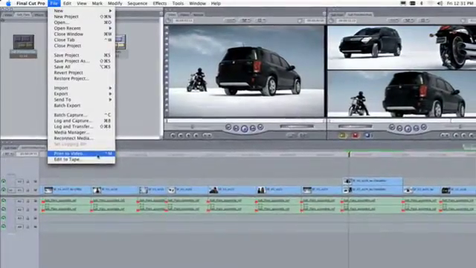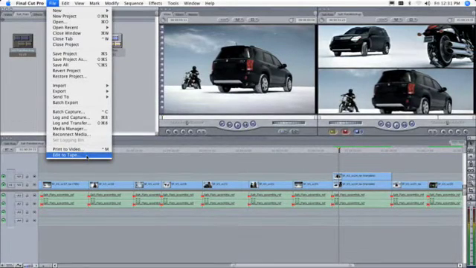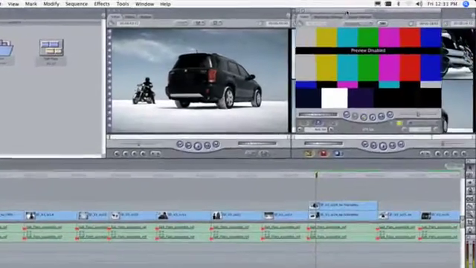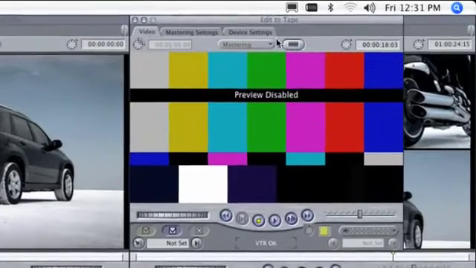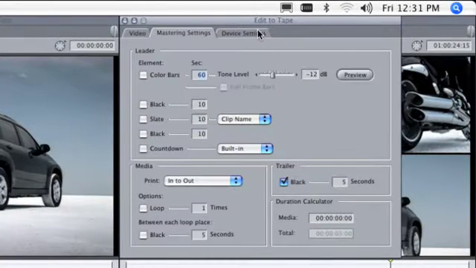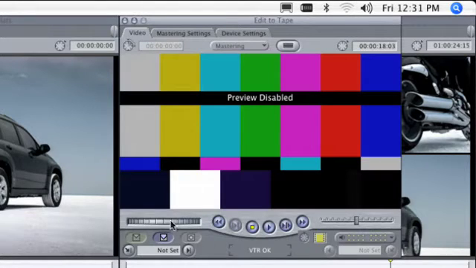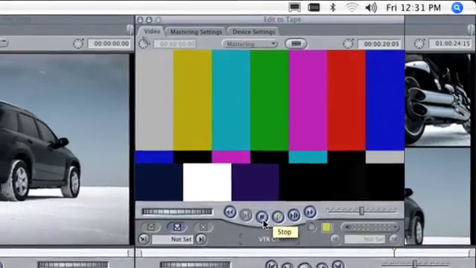To edit to tape, make sure your recording device is online and connected to your Mac. Choose File, Edit to Tape. The standard viewer is replaced with the Edit to Tape window. It contains three tabs: Video, Mastering Settings, and Device Settings. The Video tab enables you to cue and preview the mastering tape using the standard transport controls.